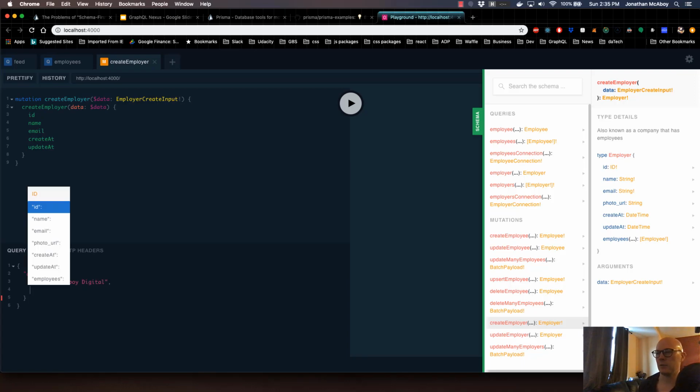And you can also do an email too. So I'll do macboydigital@gmail.com. And that's really all I'm going to define. This created at and an update at, this is actually a primitive that we're using with Prisma, so that's auto-generated as well.